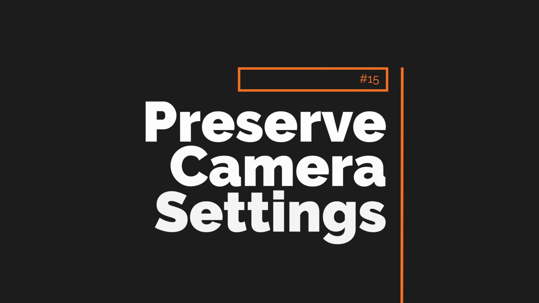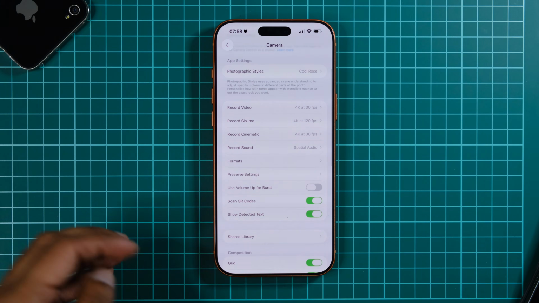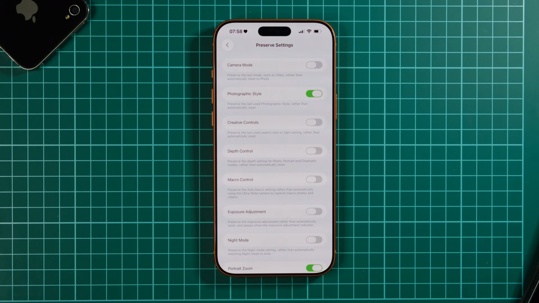Let's go back to the settings app and then the camera section, and in here let's go into preserve settings. What you find in here might sound simple, but it is one of the most advanced camera features that you can find, not just on the iPhone but in any camera. Every time you close the camera app, the settings are reset, but if you want to keep them, you can configure which settings to preserve.